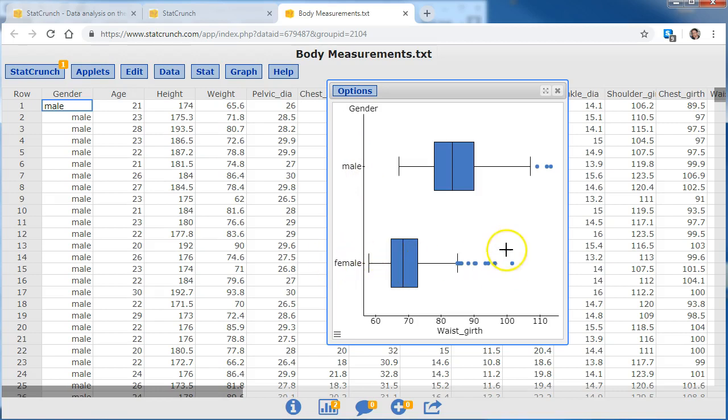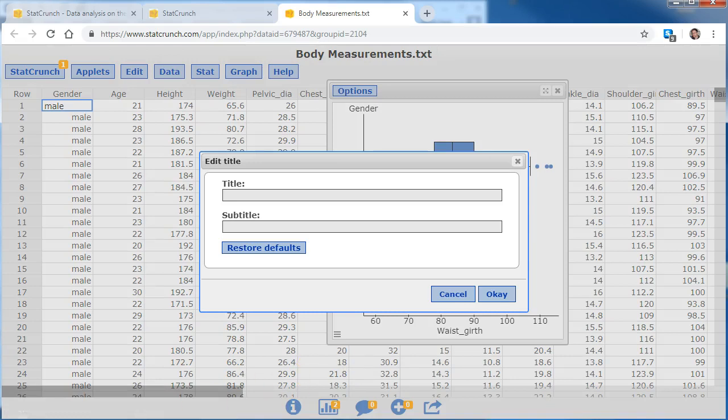I've got the female and I've got the male here. So the x-axis is labeled already. I've got the numbers and I've got the label waist girth. I've got the gender, and I'm missing a title. So let me go back up to lower left corner. Let's pick a title here. Waist girth.